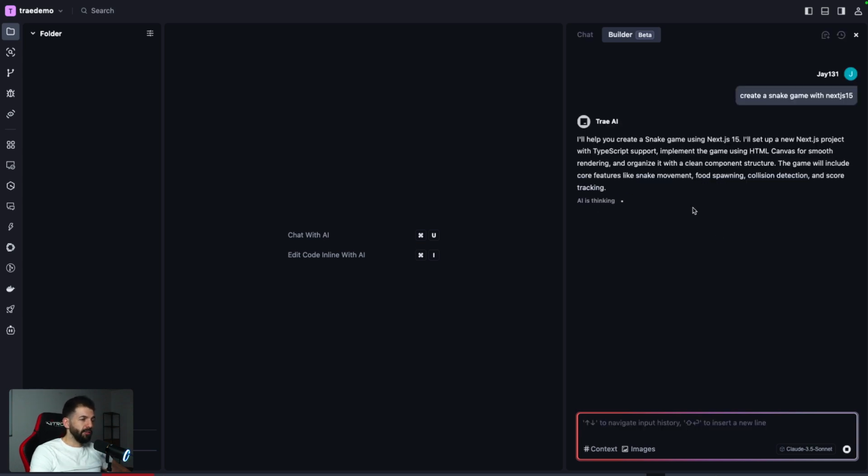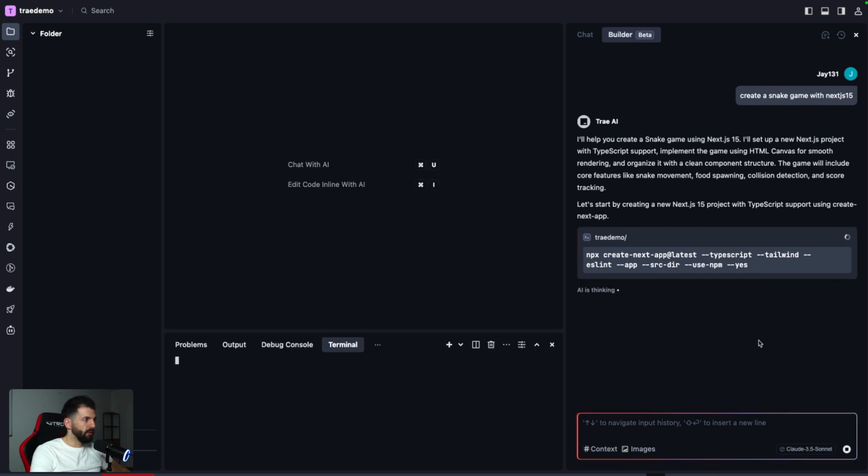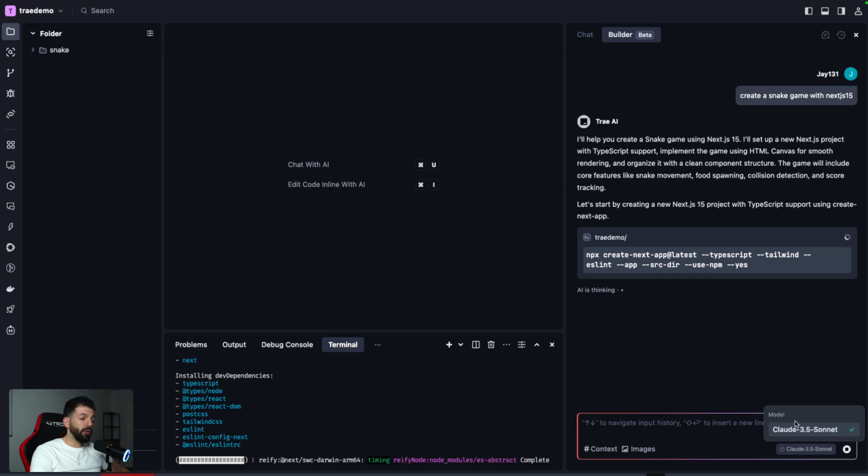So actually it works kind of similar to Windsurf or Cursor, right? Where it tells you what it will do. And let's see how this works. We can run commands, so it will create a new Next app with TypeScript, Tailwind, ESLint with the source directory. It will use npm and it will say yes to all of the different settings. So let's do this. I guess you can also choose different models. No, you can only choose Claude 3.5 Sonnet as of now.